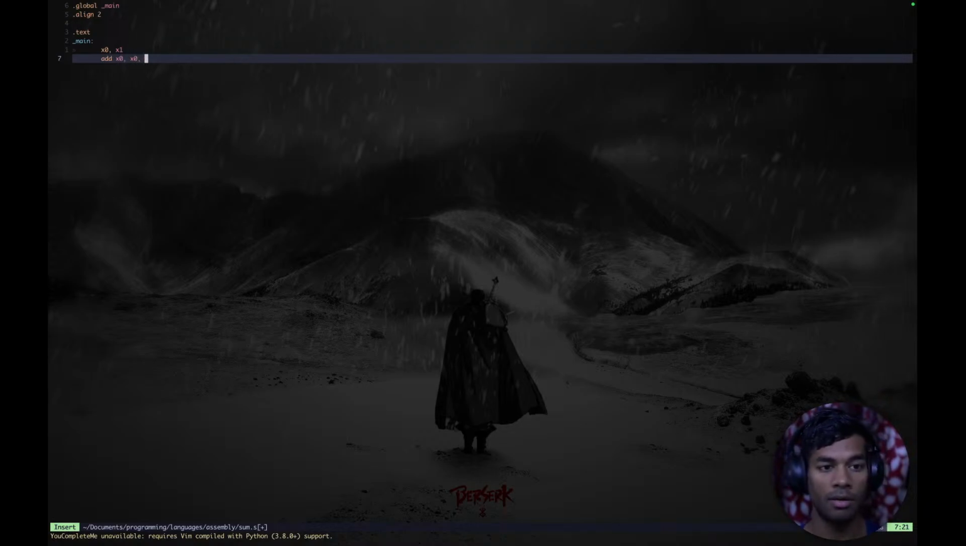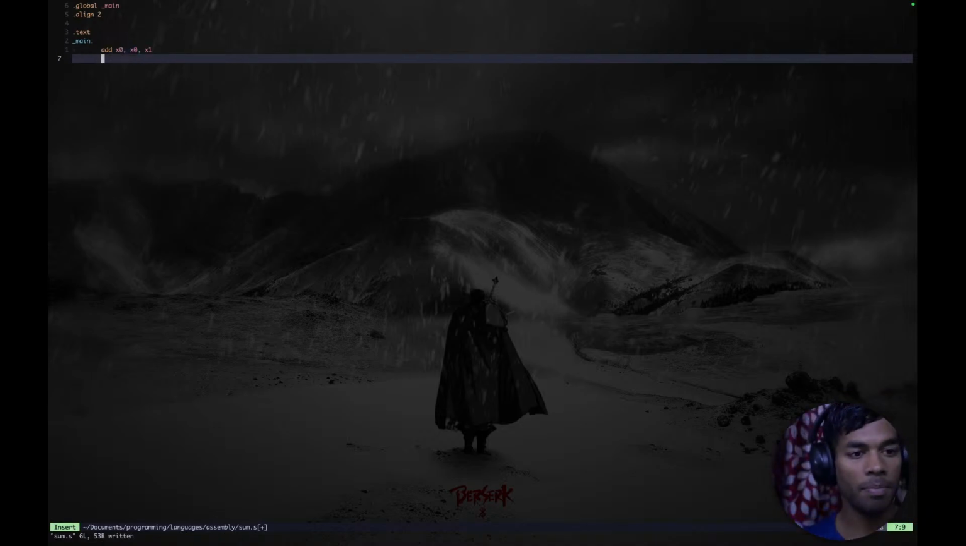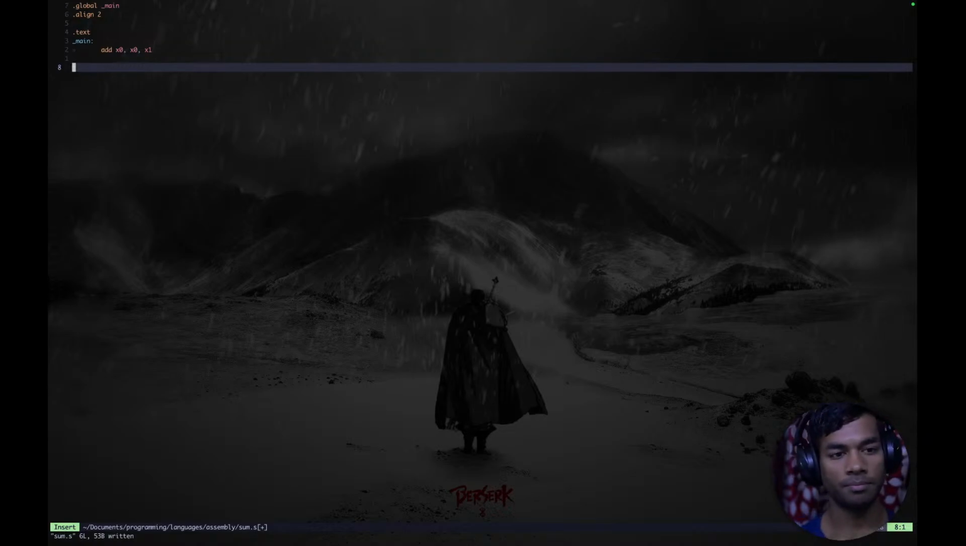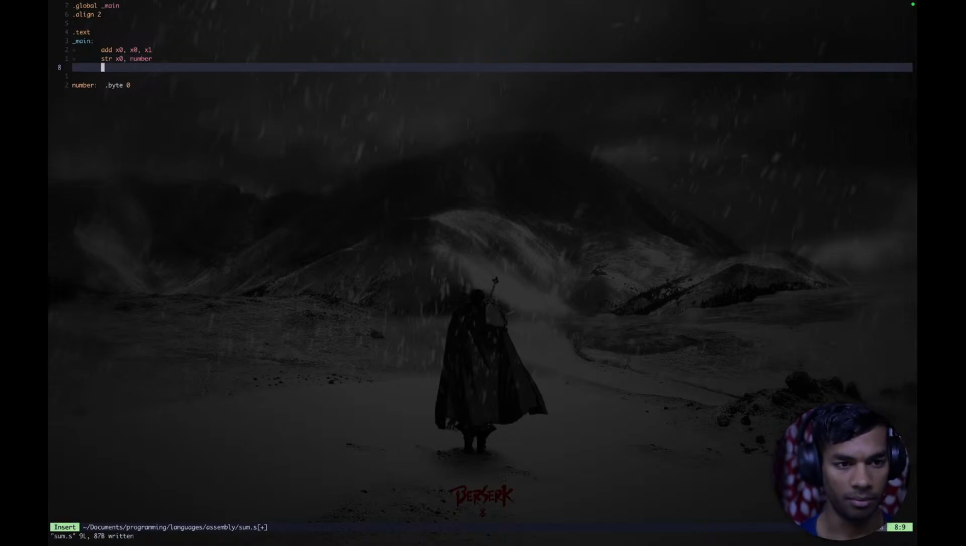What are the things that I want to add? The contents of the 0 register and the contents of the first register. Now I have added the thing and now I want to print it. And for printing, I have to store the thing in the memory, right? So I would like to have something in the memory section, like something called number, which will store a byte. And what will the byte be? Let's say it is 0 at the time. And then how can I store the value at the address that is stored in the number?